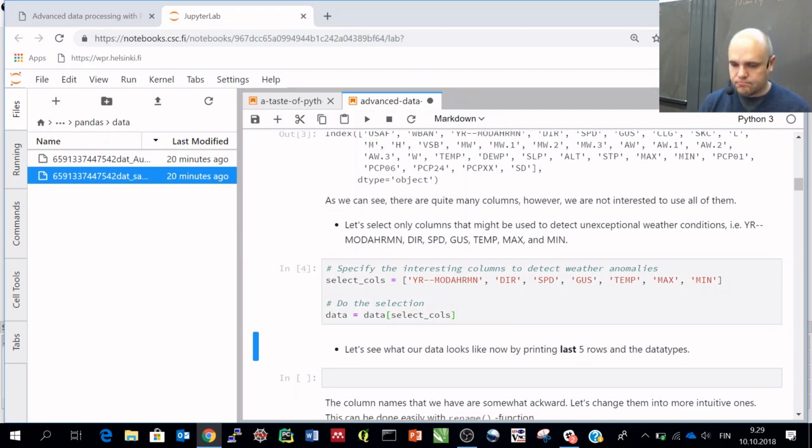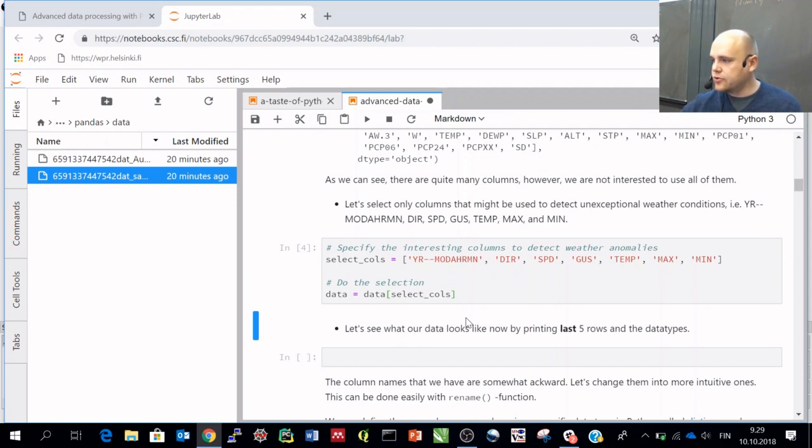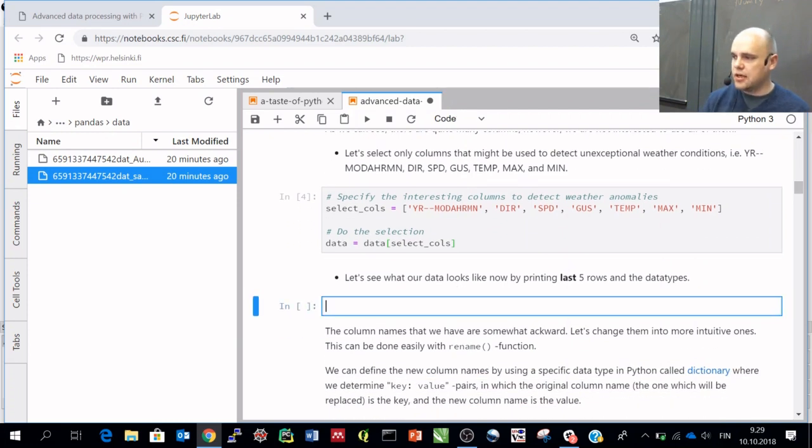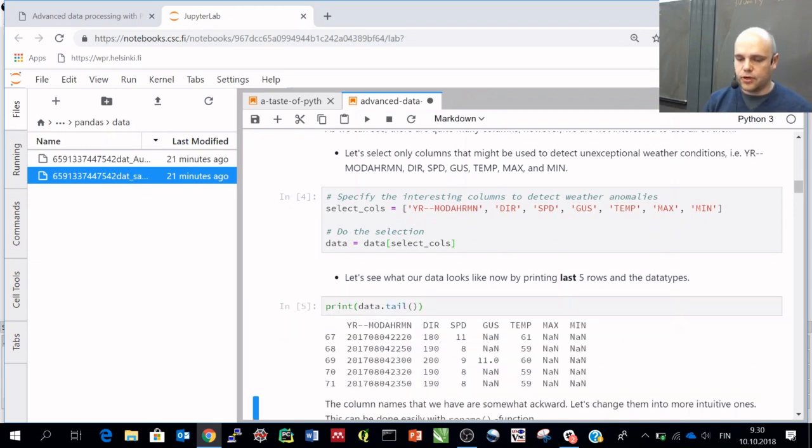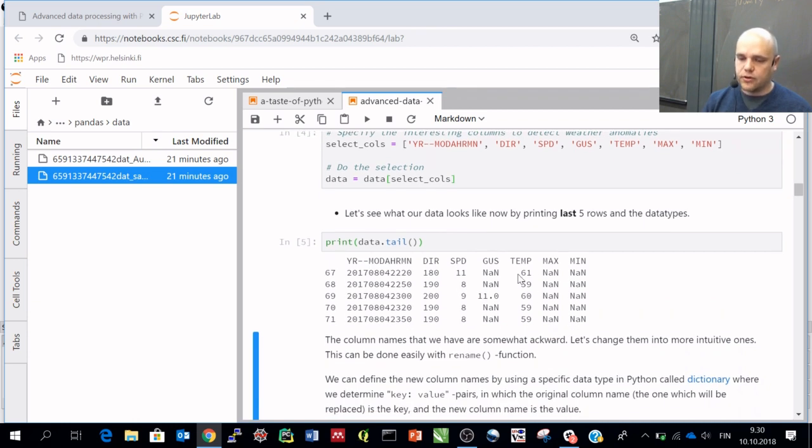Let's see if it works. No errors, so things seem to be okay. So let's see what we have in here. There is also a useful function to check the last rows of a data frame. We have seen data.head many times, but there is also another one called data.tail that shows you the last 5 rows in our data frame.